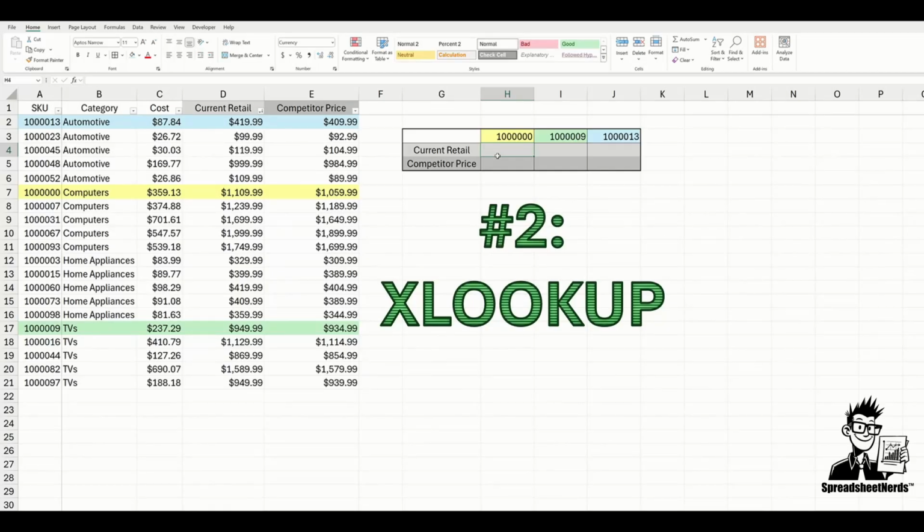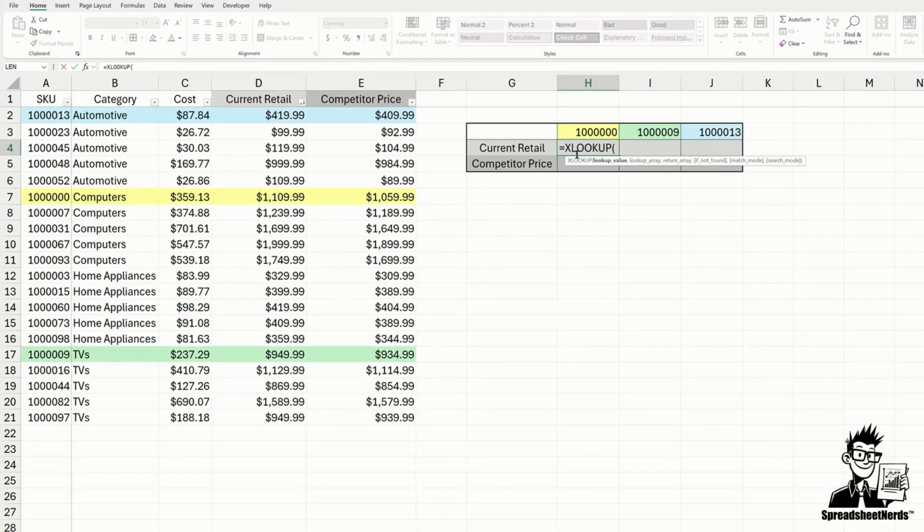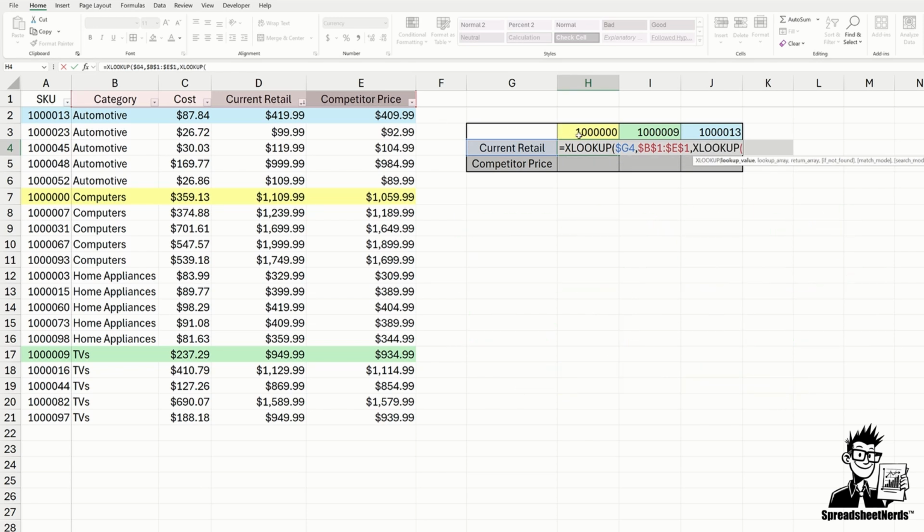Did you know there is an Excel formula that's more powerful and versatile than VLOOKUP? It's called XLOOKUP. You just need one formula and the autofill tool to fill in this entire table, no matter how large it gets.